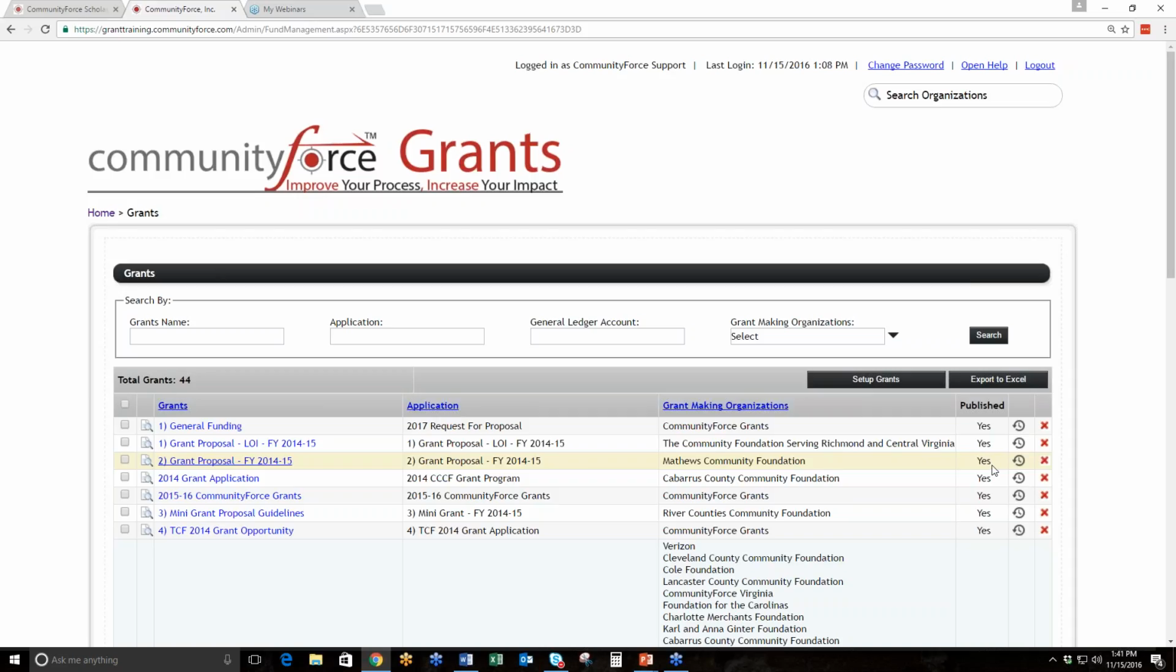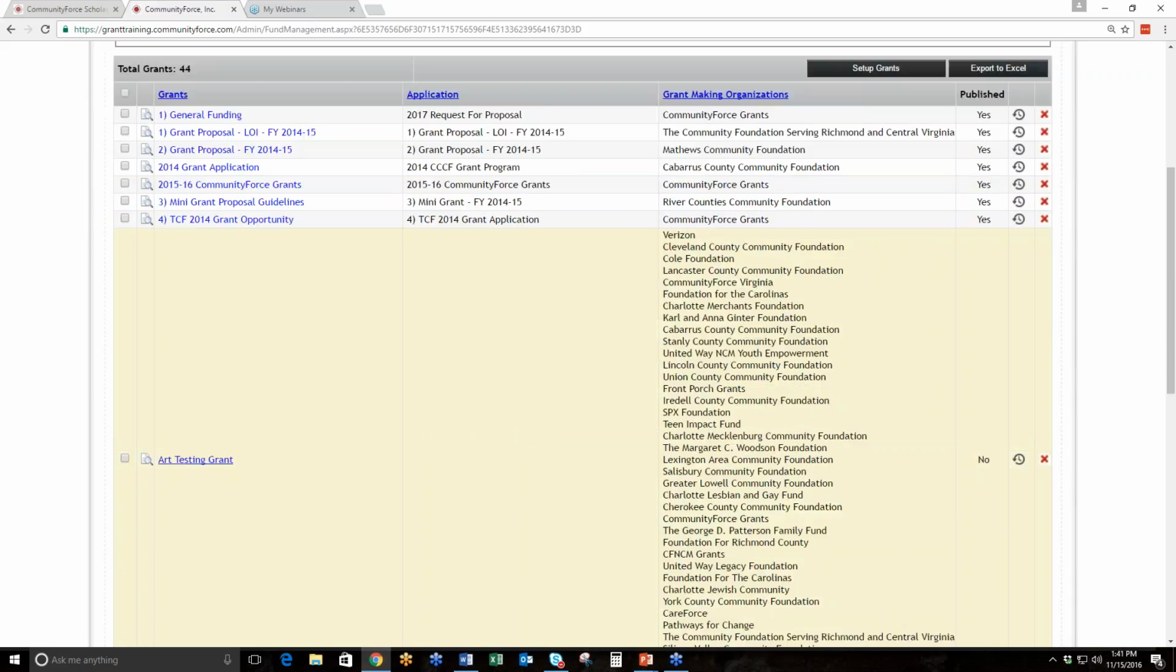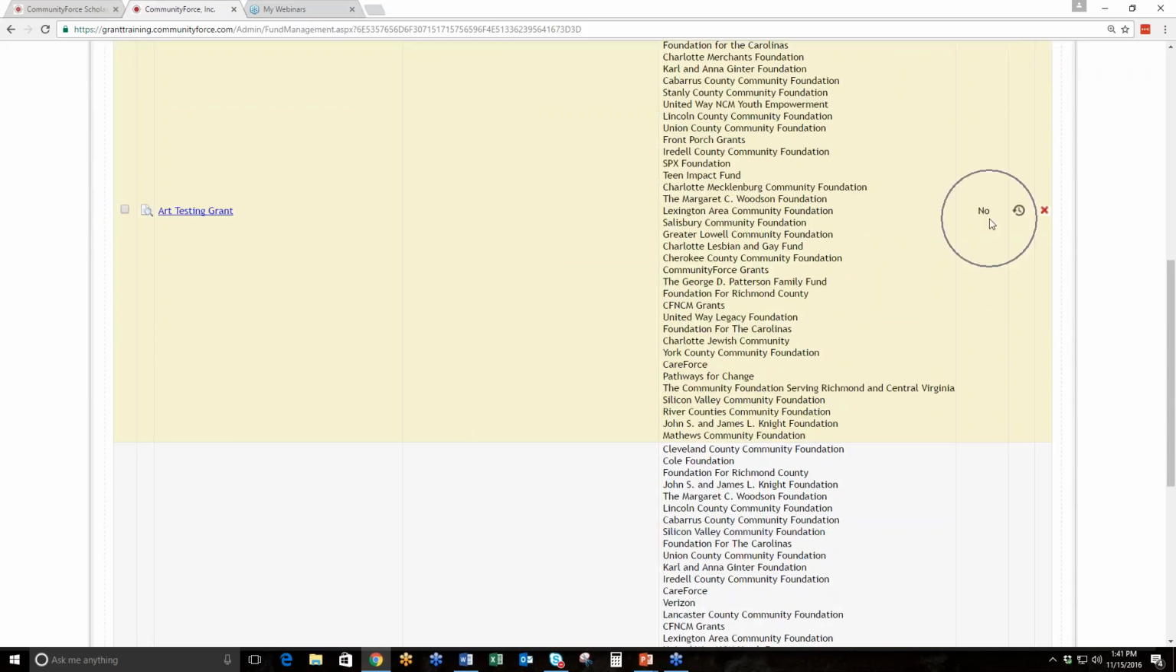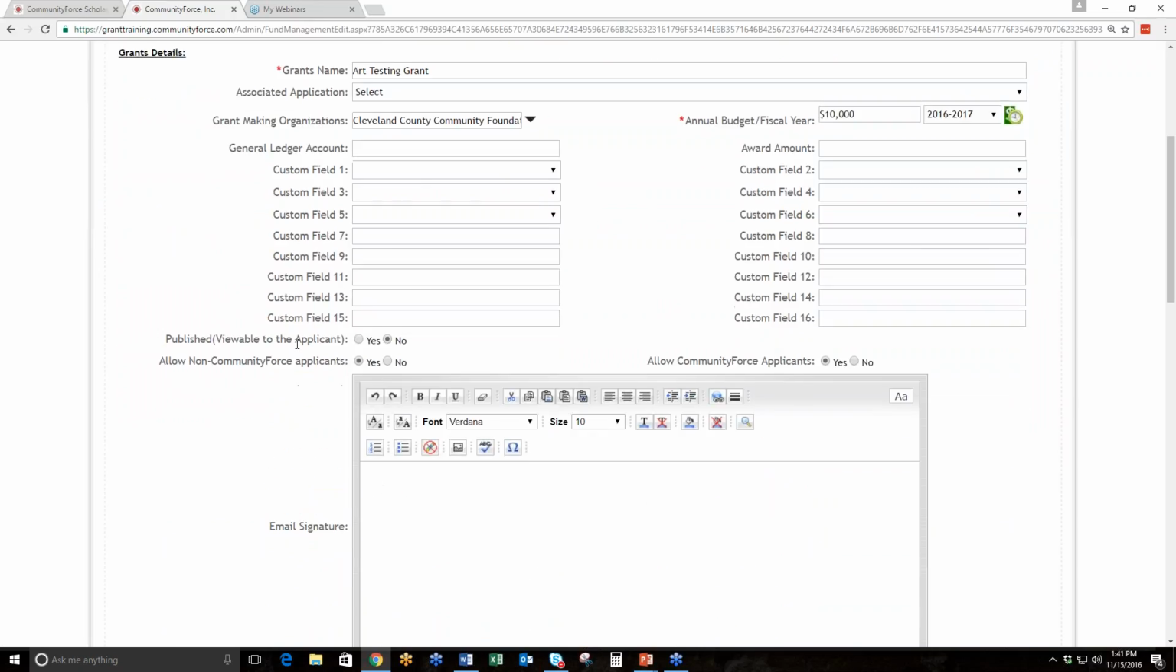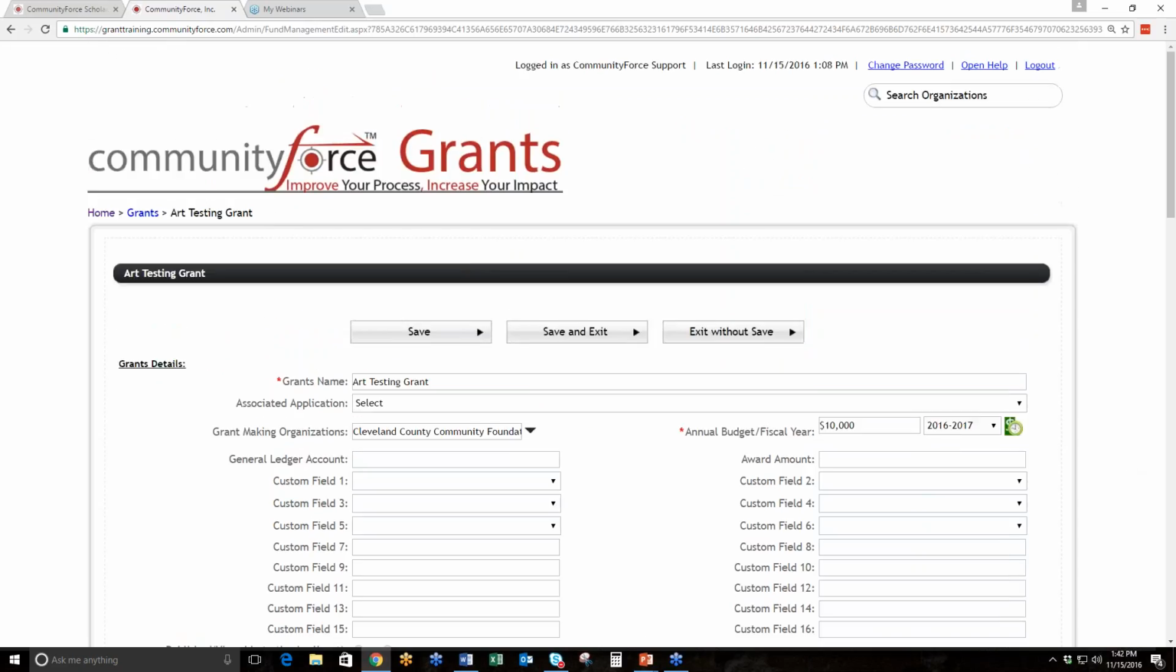However, if this is a private application, like this one here that says no, you can come here on the grant, on the name of the funding source, scholarships or grants, scroll down, and here it says published, viewable to the applicant, no. If this is marked as no, then of course it will not be on that search screen. So the applicants would not be able to see this funding source as being available to apply to.